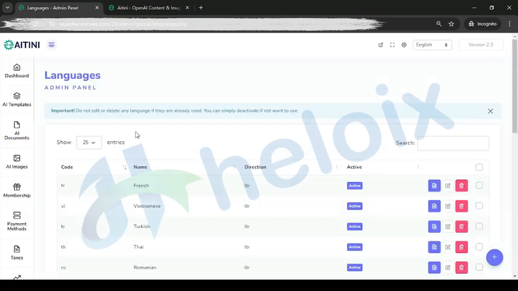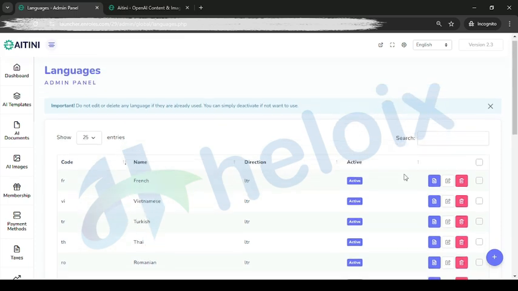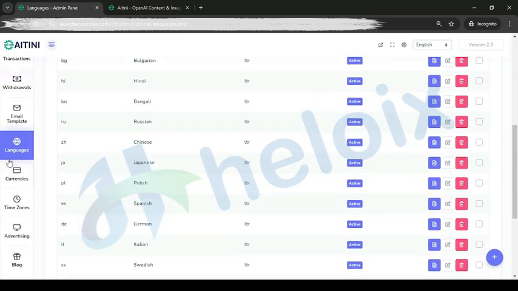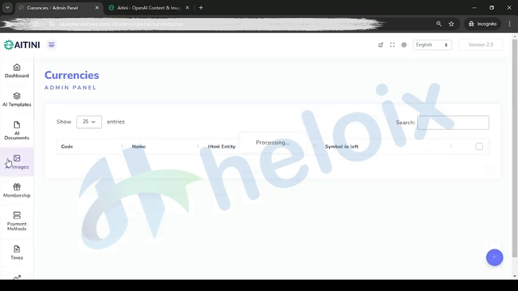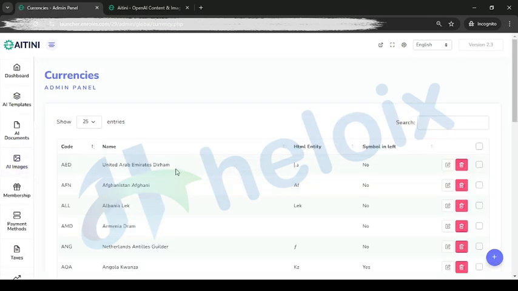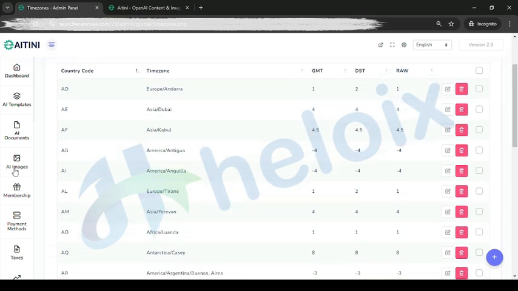After that we have languages. Here you can set up multiple languages. You can add, you can delete, or you can edit the file text. Okay, so this is the languages. You can create multiple languages as well. After that we have currency. Here you can set up multiple currencies. You can create multiple, add or delete. After that, we have time zones. Here you can set up multiple time zones.